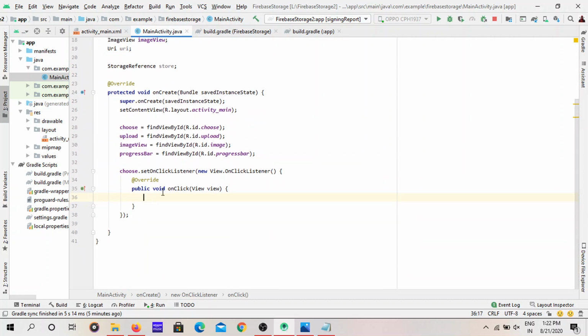And next, we are now saying to Java that whenever the user clicks on this choose button, you have to implement this set on click listener. Now whenever the user clicks on this button, we have to open the files in our mobile. So I am implementing a method, open file method.